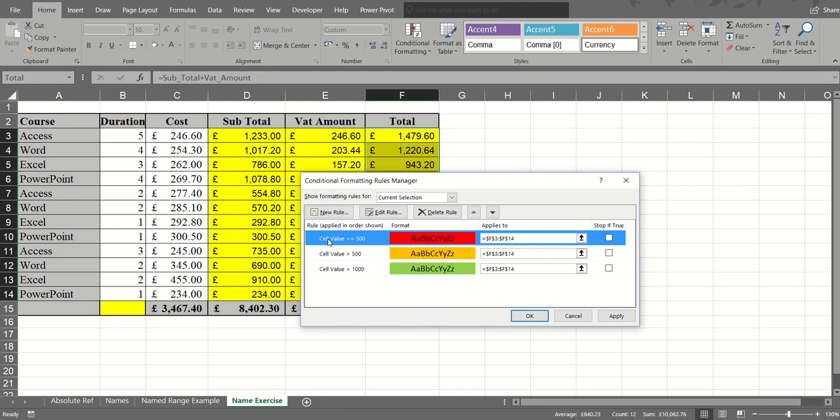Now, the way this works, it starts at the top and looks at the rule. If it's true, it applies a colour. If it's false, it looks at the next one. If that's false, it looks at the next one. Now, the way this is set at the moment, it's not going to work properly, because it's going to say if a cell is less than 500, go red. Okay, if it's greater than 500, go amber. It's never going to get to the green one, because it's either going to be red or amber.